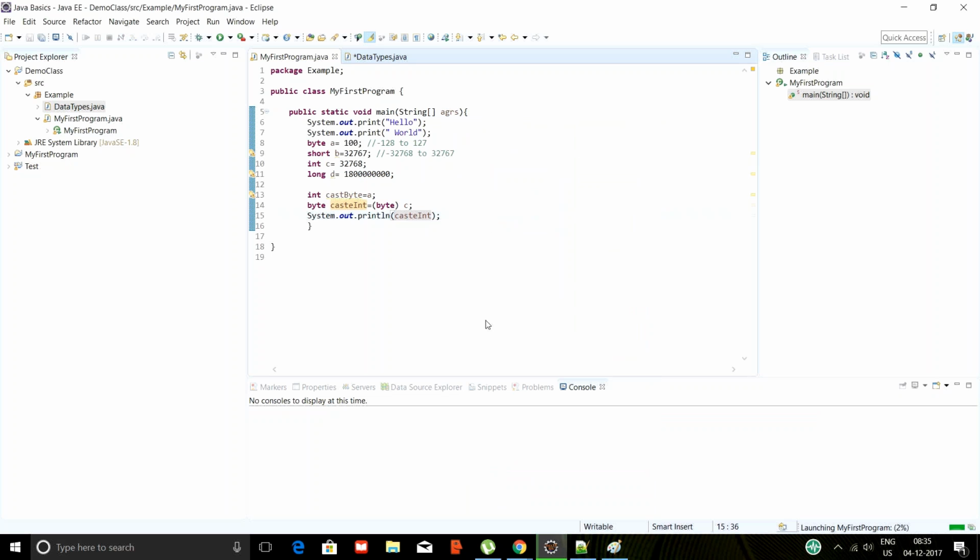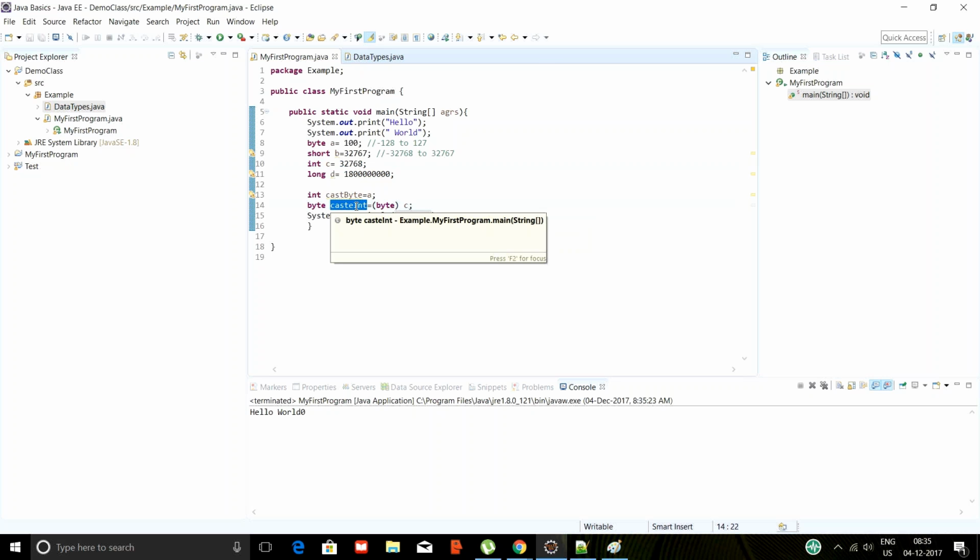Hello world 0. Can you tell me why this particular value has been given 0? Because it has gone out of range. It has already gone beyond this range. So when I'm casting it, it assigns its default value. The default value of byte is 0. So you can see that it has been given 0 here.